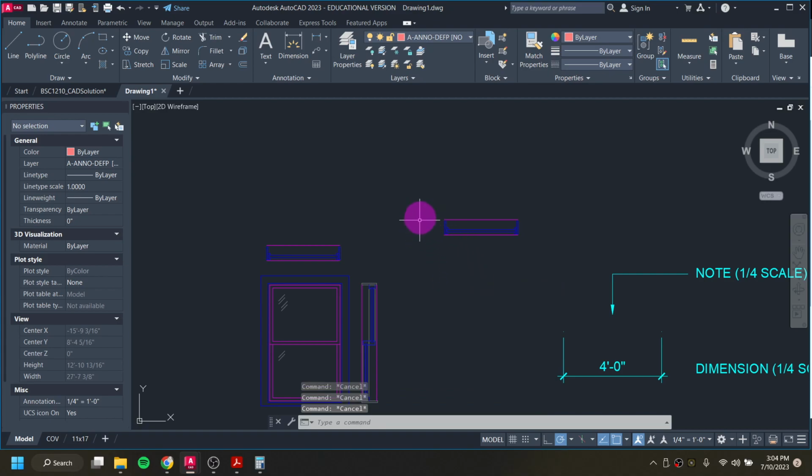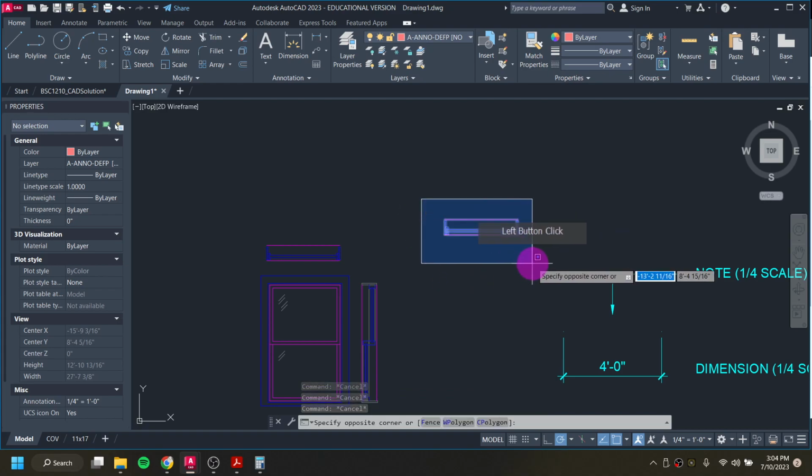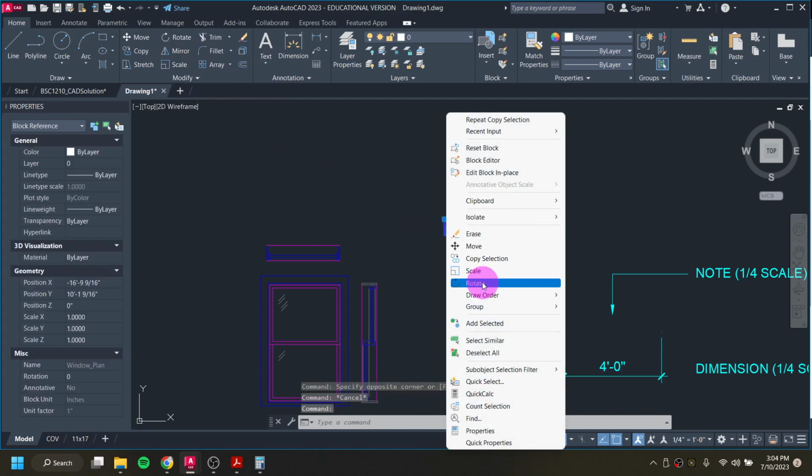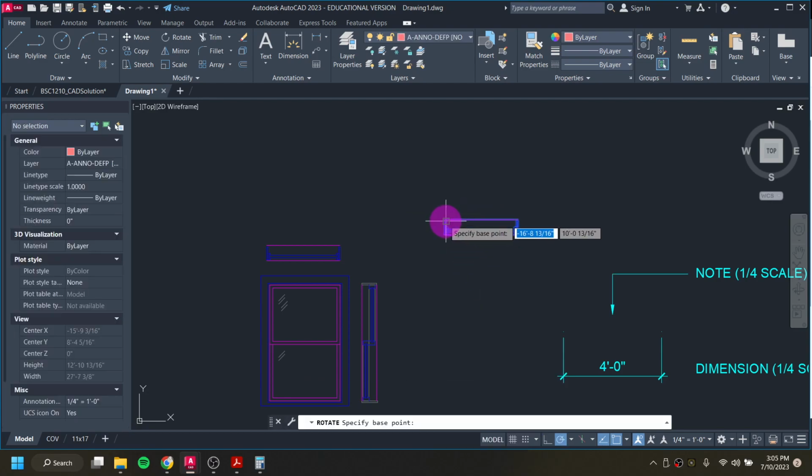And then what I want to do is rotate this guy. So I'm going to highlight this one, and then rotate is right up here, or keyboard shortcut RO, or if you click on something, right click, there's a rotate tool. And I'm just going to click anywhere for my base point to grab it by. I just want to have it where it's standing upward.